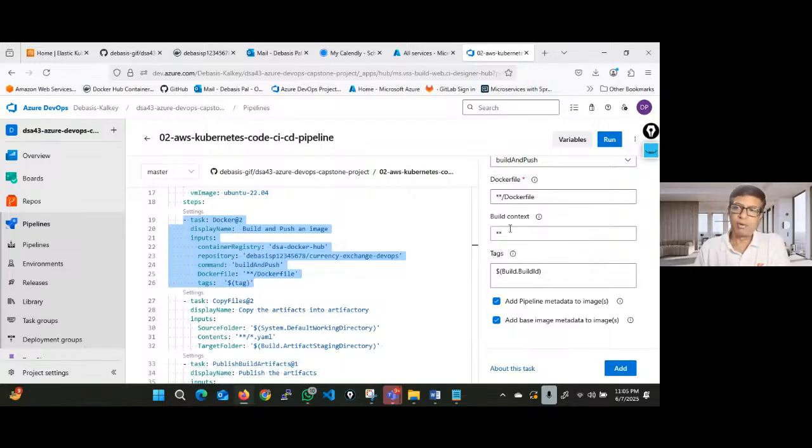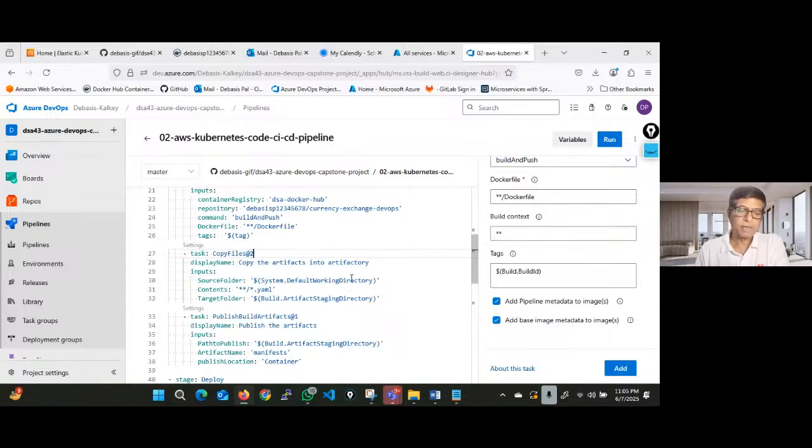Again, now you will copy these files to the Artifactory, because those are artifacts. After the build, you produce the artifacts. You publish the artifacts, and then what you do, you have to copy them from where?